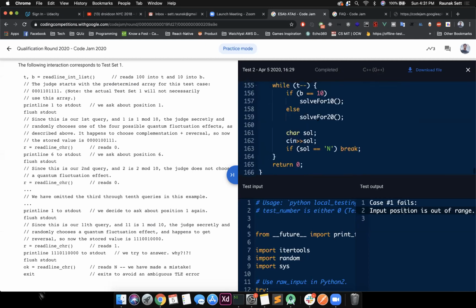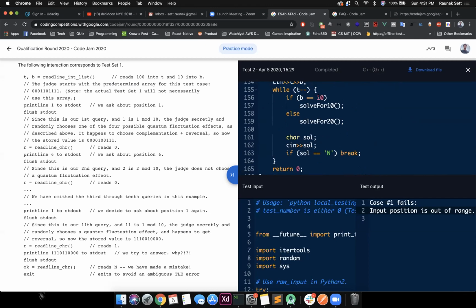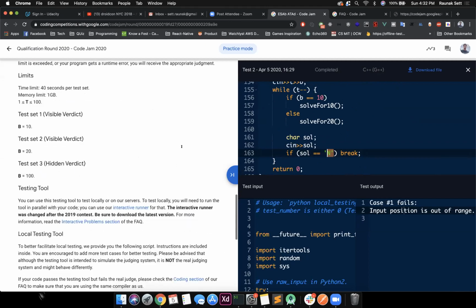And finally, after you output your solution of the bits, it will give you a character whether it was right or wrong. If it was wrong, you had to stop taking input. Otherwise, you will get a TLE. So that's the basic structure of how you were supposed to solve this interactive problem.